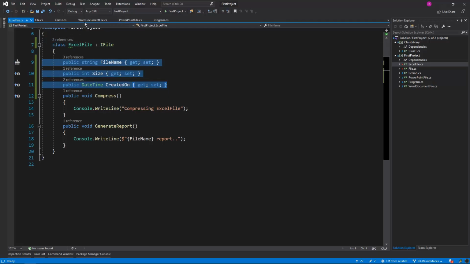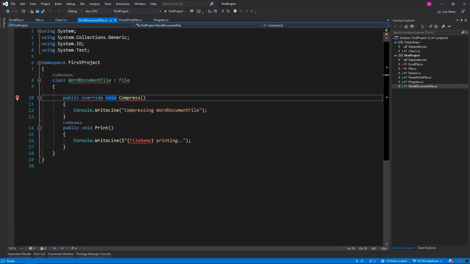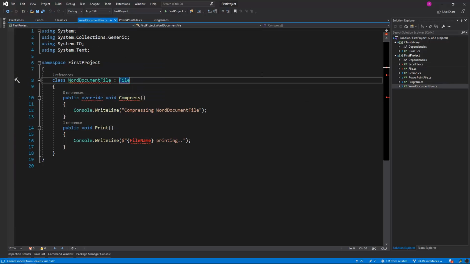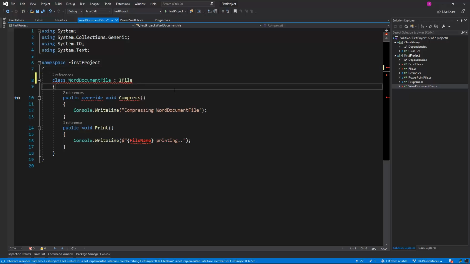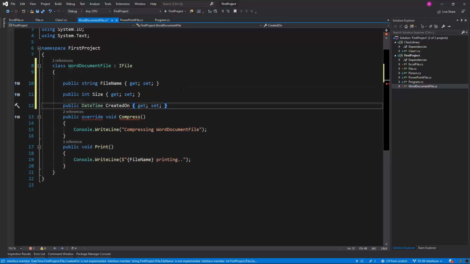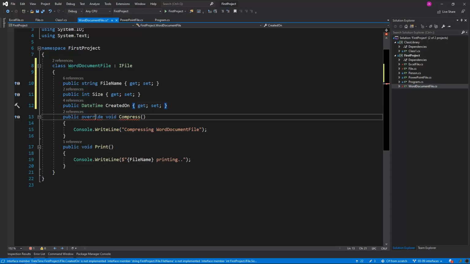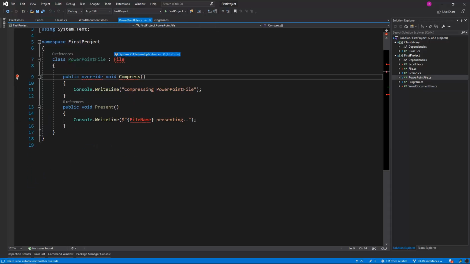Starting with the Word document file, we will say that it implements IFile. We'll provide the properties, so the file name, size, and created on. And we can also remove the override keyword. The PowerPoint file class is the last one to be adjusted, so let's do that.